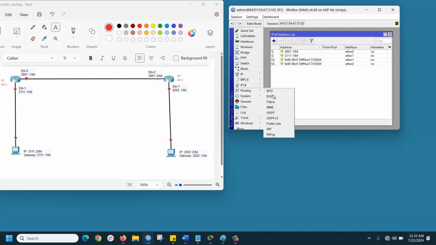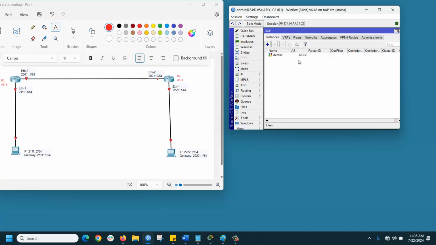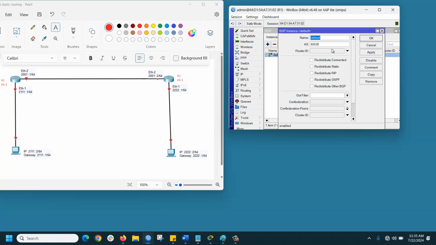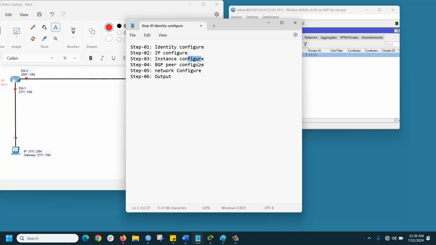Then go to routing, BGP, and there is an instance. The instance will be 1. The router ID is 1.1.1.1. Apply. Okay, very good. If we check our steps, identity configuration is done, IP configuration is done, instance is done, and next is the BGP peer configuration.